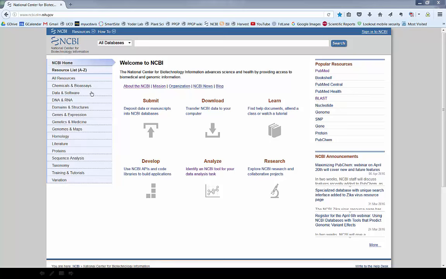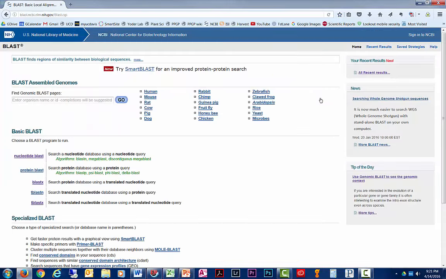BLAST can be accessed through NCBI, and you come over here under Popular Resources and BLAST. Now there are 5 basic BLAST programs, depending on whether you're searching DNA or protein databases. Nucleotide BLAST, or BLAST-N, searches a nucleotide database using a nucleotide query, so this is a gene for gene search. Protein BLAST searches a protein database using a protein sequence.